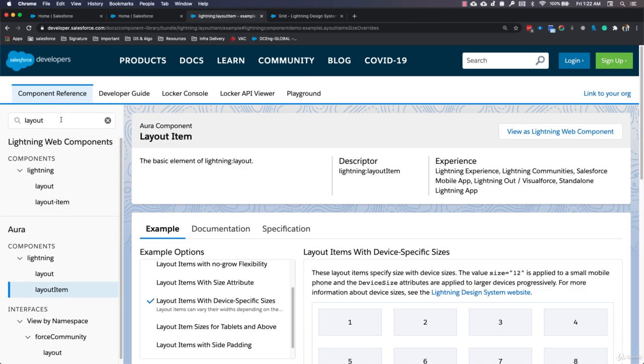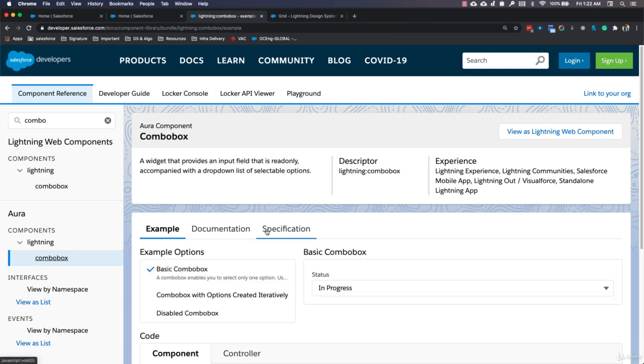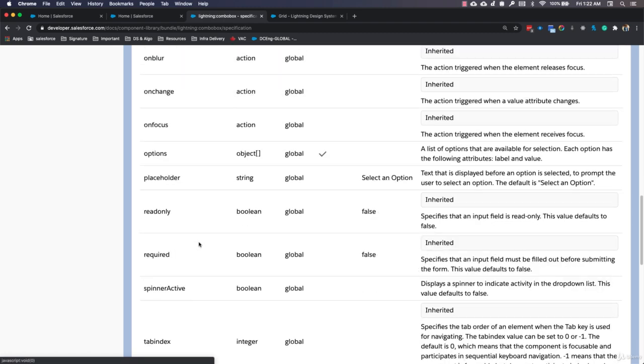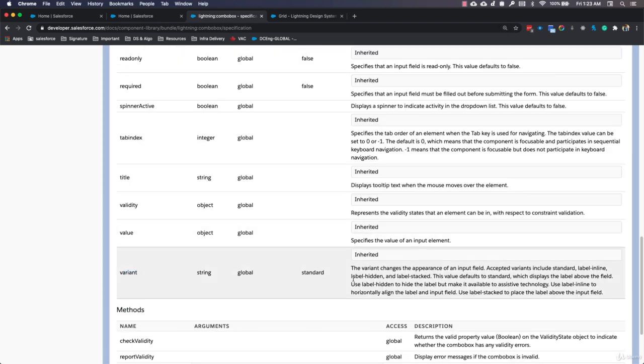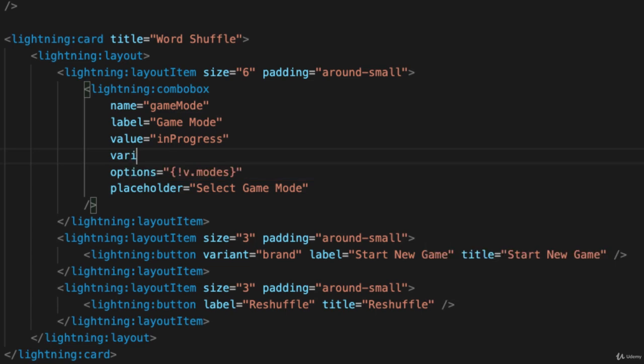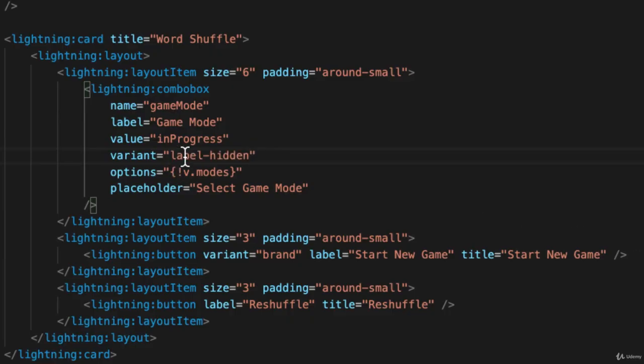Let's go to our component library and search for combo box again. Let's go to specification of this combo box and we are going to check out the variants that we have. So here we have a variant called label hidden, which hides the label of the combo box. So that's what we are going to do with our combo box as well. I'm going to have one more attribute here, which is called variant, and this should be equals to label hidden. Make sure that you copy paste it so that you don't make any spelling mistake.